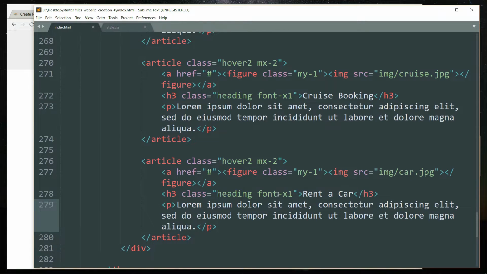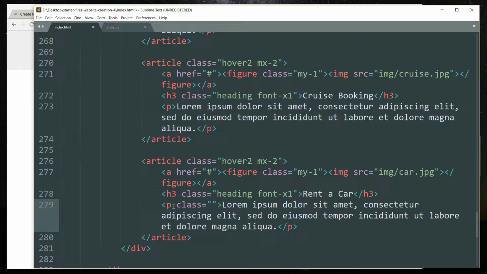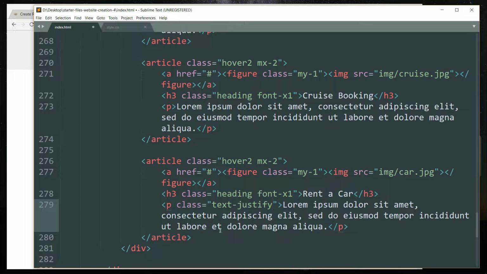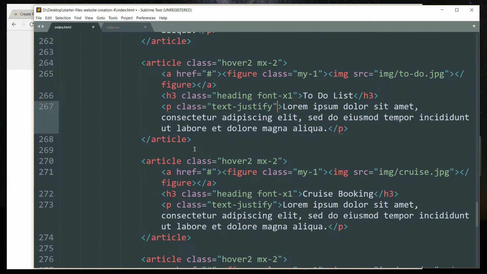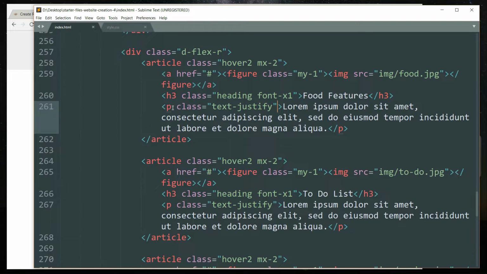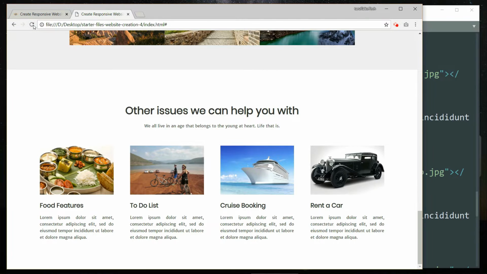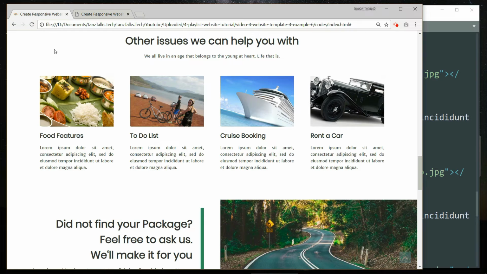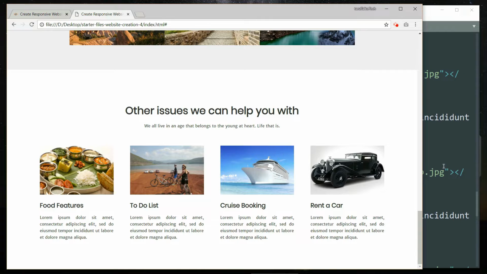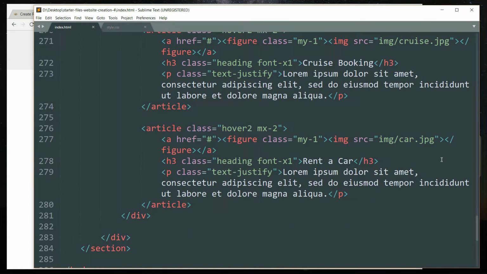Similarly, in the p tag, write class as text-justify, and we have already defined the text-justify class in the CSS, so we just have to use the name of the class and add this class to all the p tags. So the text becomes justified. Alright, it looks much better now, and now we just need to have the hovering effect, and we will do that in the next video.